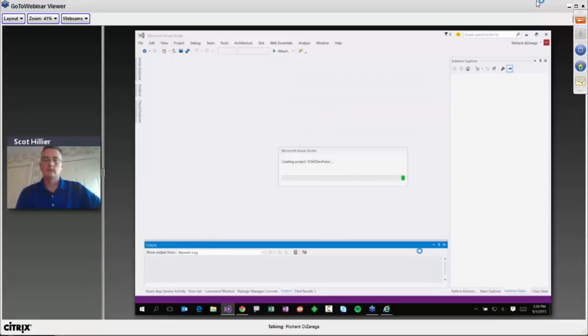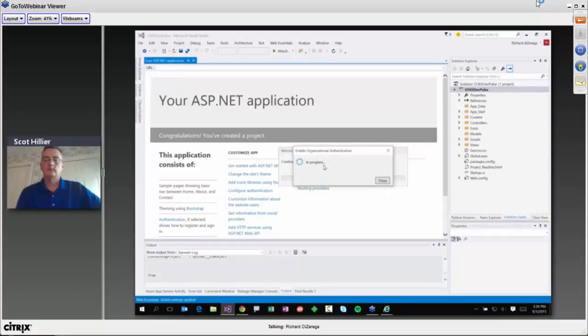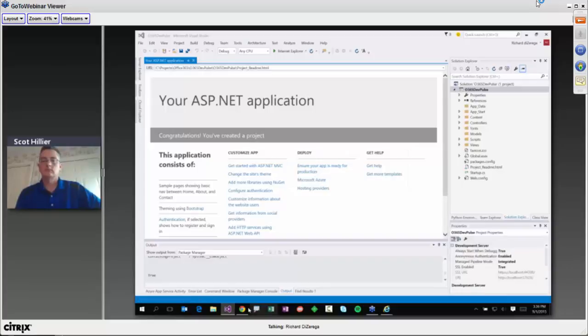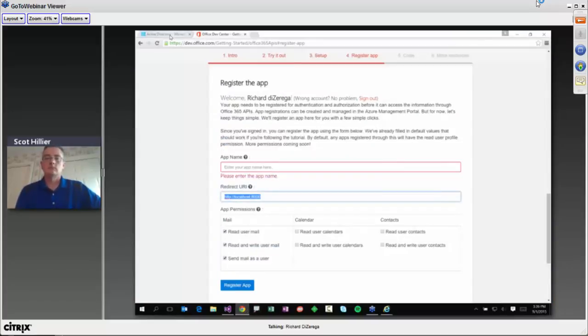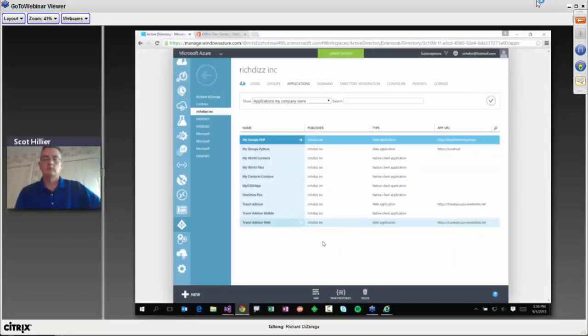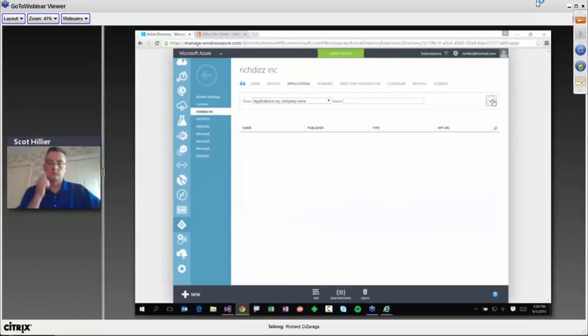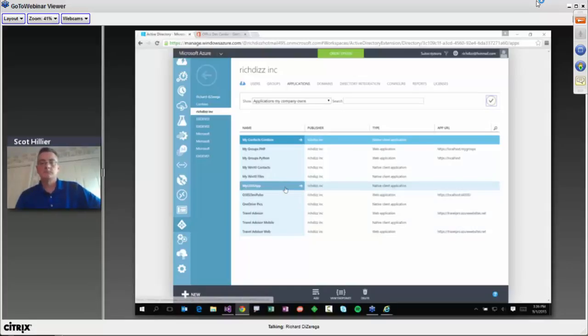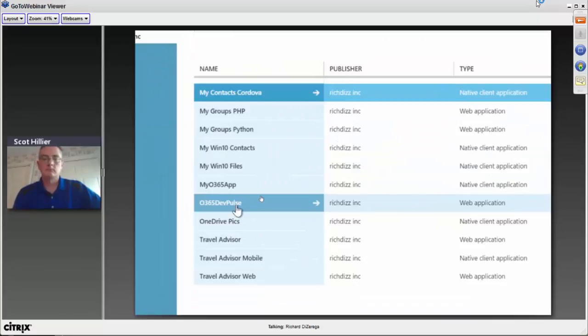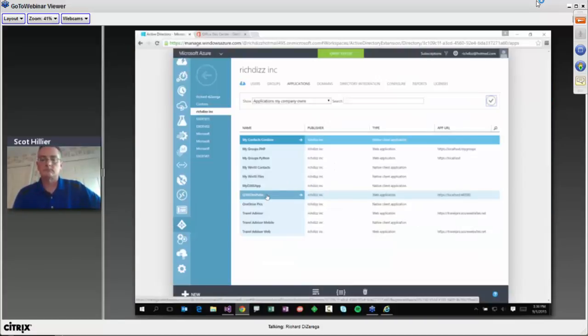but we'll do that here in just a moment. And actually, just to show you that this is real, let me go to Azure. This is my Azure Management Portal, and if I were to refresh this here, hopefully we'll find the application that we're in the process of provisioning. And there it is. So I'll zoom in here. You can see there's this Office 365 Dev Pulse application that we've defined.